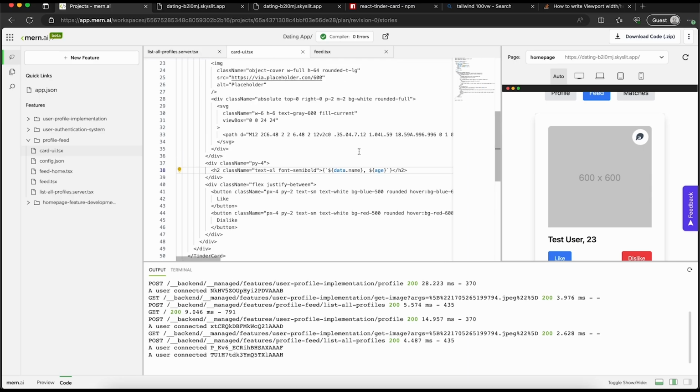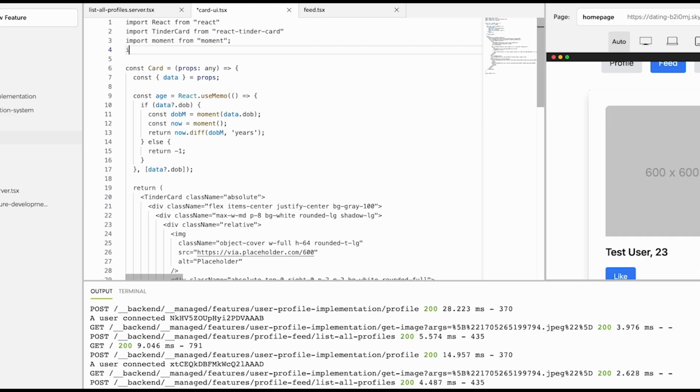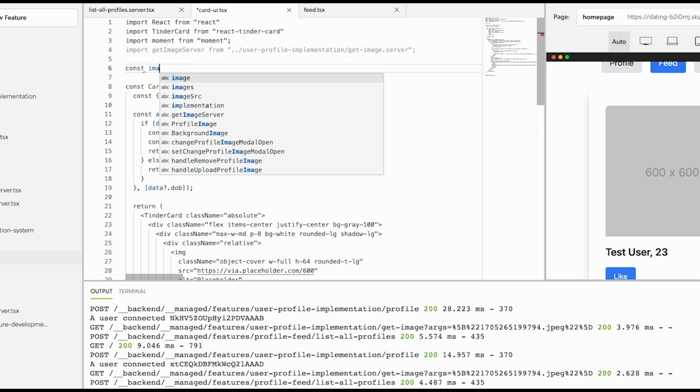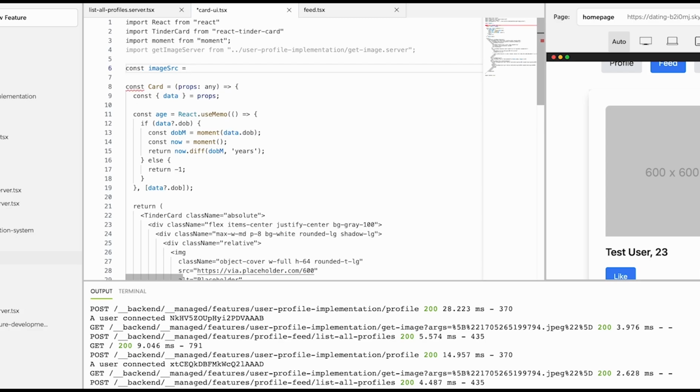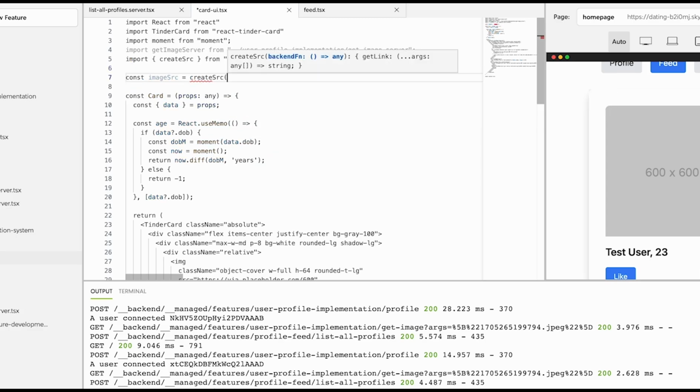To do that, we have to import the image backend into this card UI.tsx file. You can get the image backend from the user profile feature here. There's a get image function right here. So let's import get image server. Now what we will do is convert this image function server to src. For that, we can create a new constant image src equals create src, and we will pass the backend here.